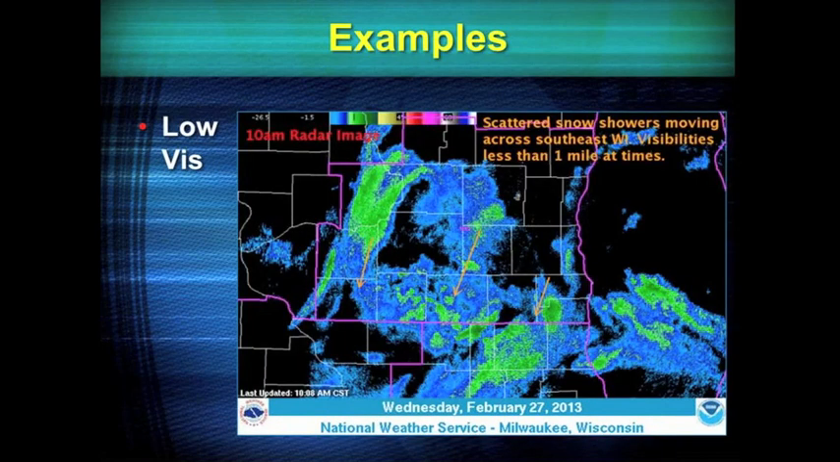Here's another example of visibility as a main impact. Here, visibility was reduced to less than a mile at times with some of the bands of the snow showers, so we try to make use of surface obs and leverage them to highlight where these snow showers were moving and how much the visibility would be reduced.